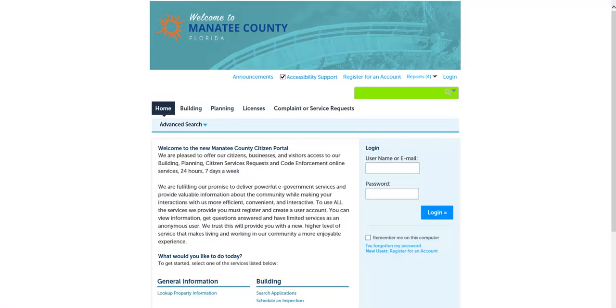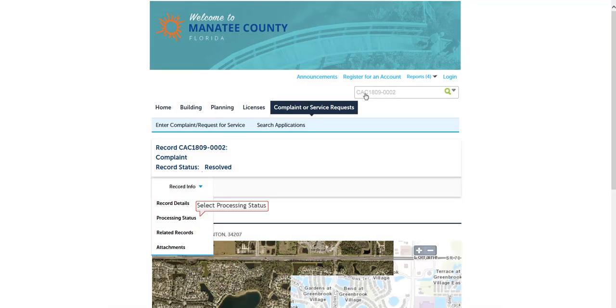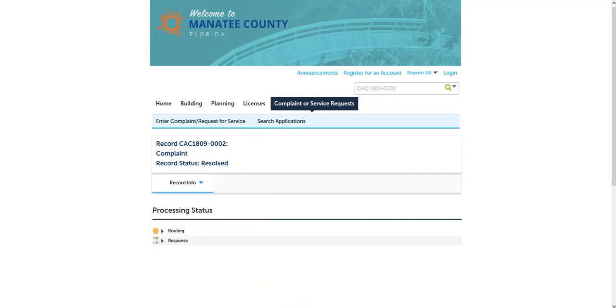To search for your complaint or request, go to Online Services and locate the search box. Input the case number and hit the Enter key. Online services will locate the case. Click the blue arrow next to Record Info. Select Processing Status. The status of the case will be listed.